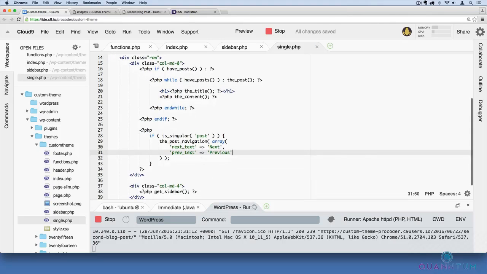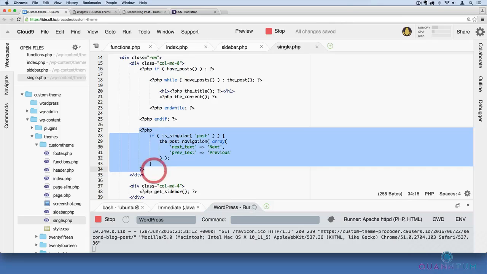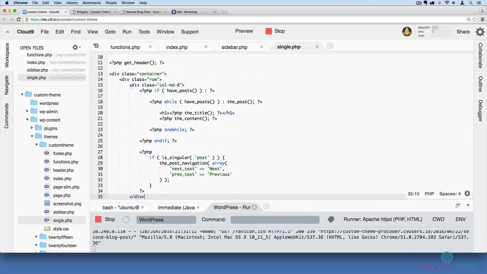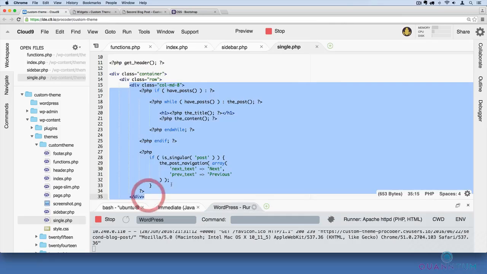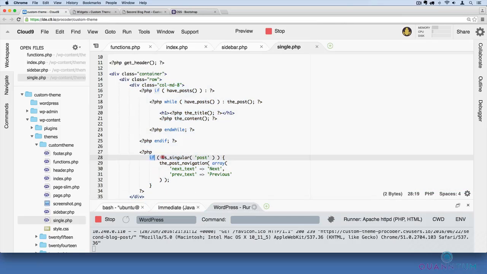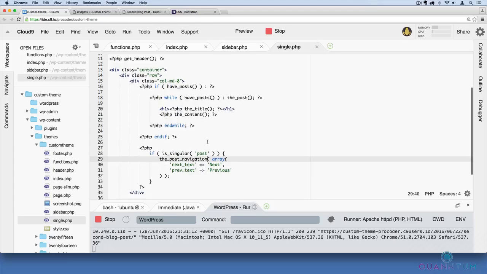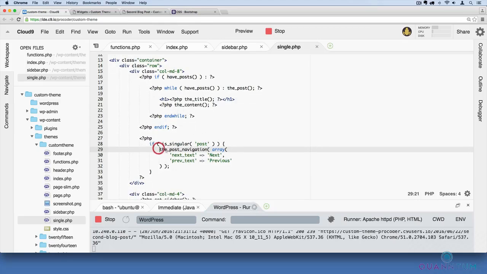So we'll save that. So what I've done here is I've added this block of PHP code right at the bottom of this 8-column div. Okay, and in here we're saying, okay, if this is an individual blog post, if that's what we're looking at, if we're not looking at a series of blog posts, but rather we're looking at an individual blog post from inside of this template, then let's add some navigation links, and we'll just label those links Next and Previous.